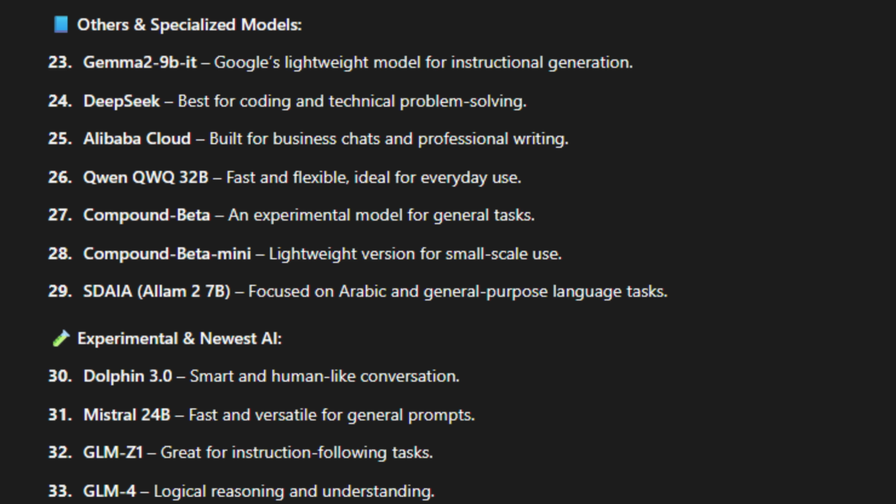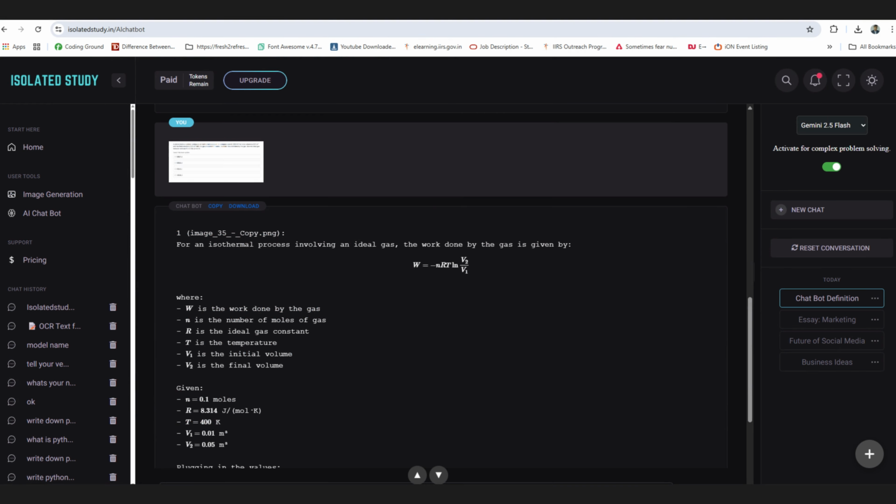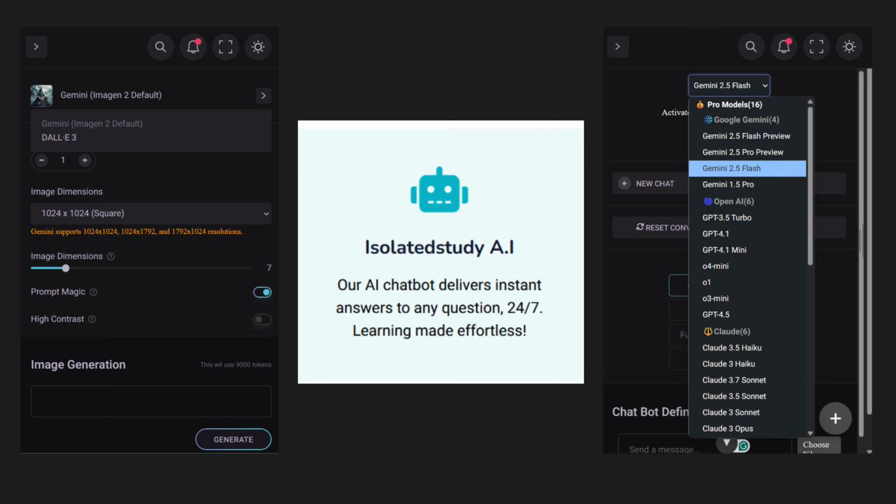Please note, the available models may change over time based on platform updates. To see the latest list of supported models, visit isolatedstudy.in/pricing.